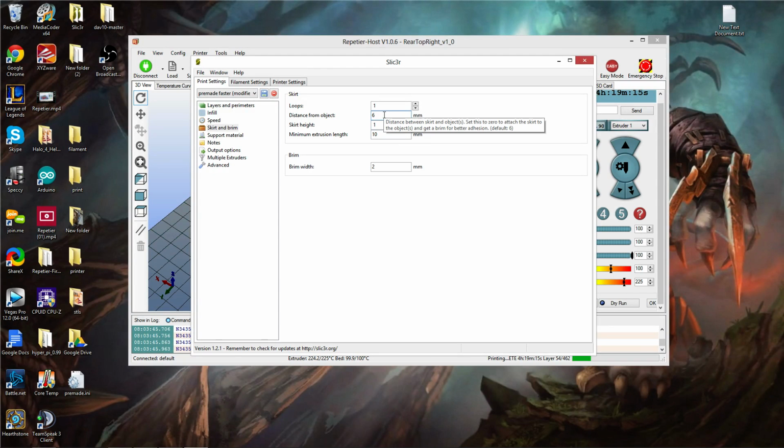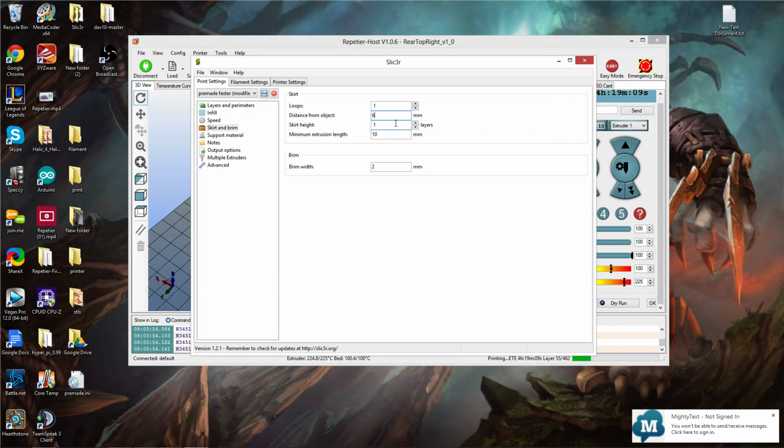Distance from object, this doesn't really matter. I set it to 6 just because I sometimes print multiple parts on one bed at the same time. Skirt height 1 millimeter, or 1 layer, sorry. Don't really need to do 2, pointless. Extrusion length, I don't think it matters, just set it to 10.